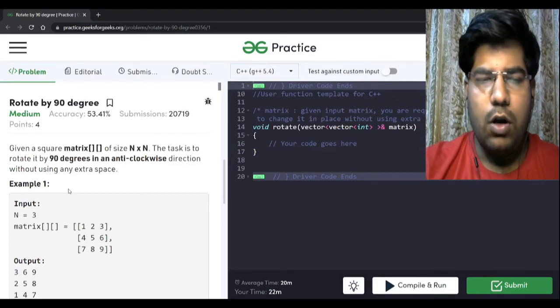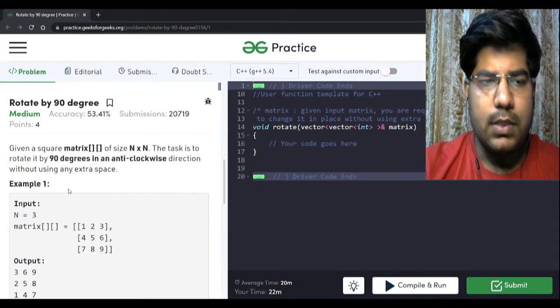I welcome you all to another problem solving session where I will be solving the problem rotate by 90 degree, and it's a medium problem. So let's read the problem statement out.